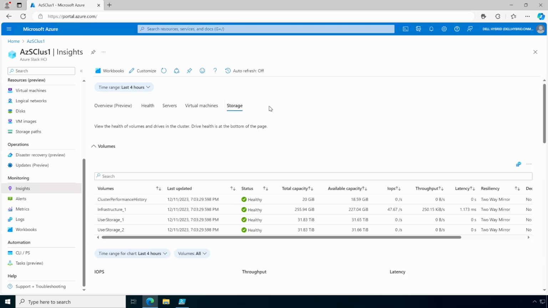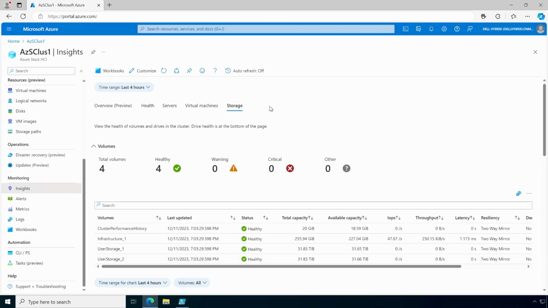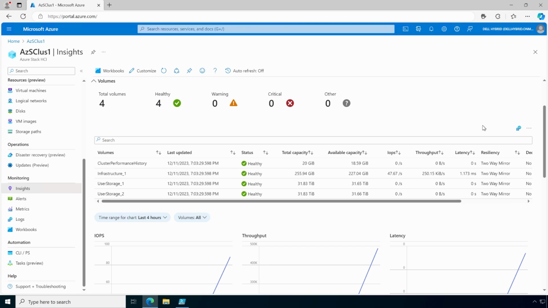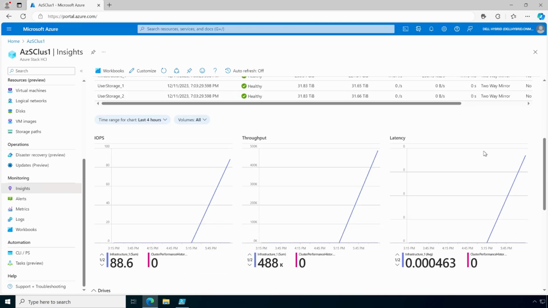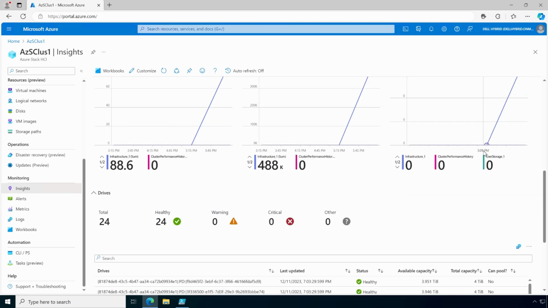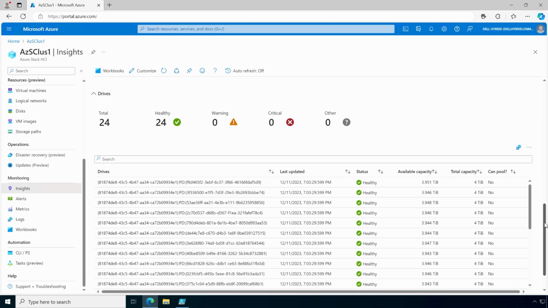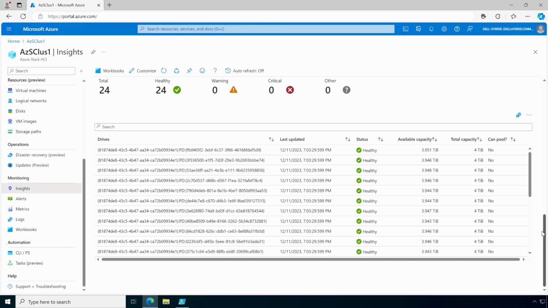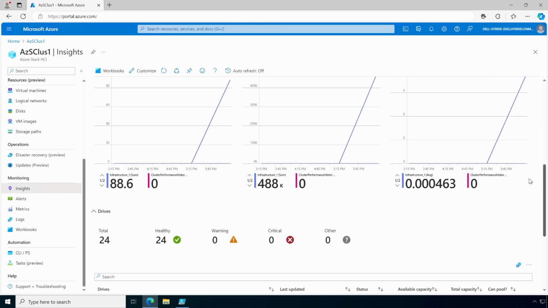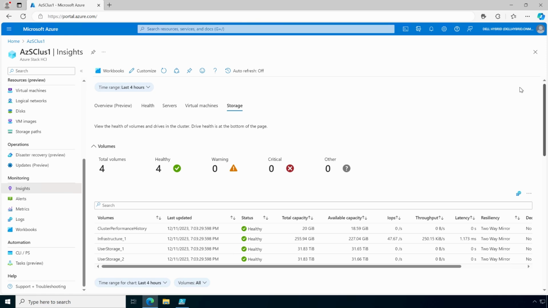Now, if we look at storage, we can also see useful information about all the different volumes that were deployed as part of this cluster deployment, the user volumes, the infrastructure volumes, and lots of useful graphs and information about the usage of those particular clusters. So it's great to have the centralized view of all of this information in one place in this nicely presented set of insight and views. So that's great that we get to view all of that information about this particular cluster.